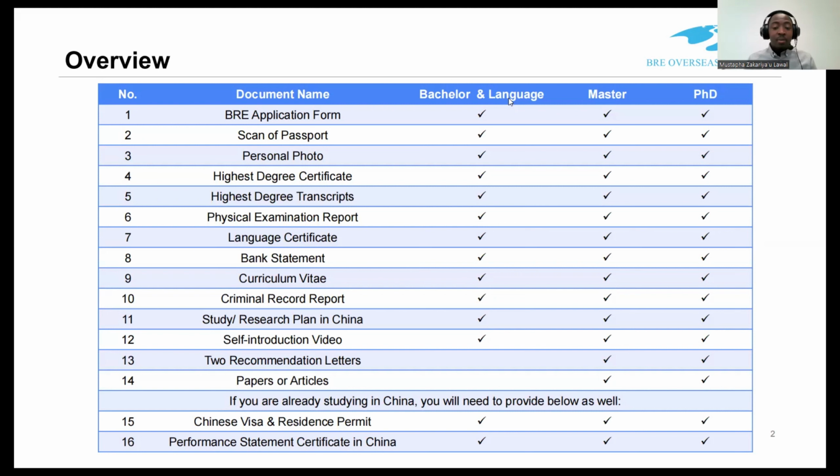In China you can apply for a Chinese language program for 1 year. You can also do a degree or masters in the Chinese language. But the main thing I want you to focus on is bachelor, masters and PhD. So this is the real document list that you need to get before you start your application. I'm going to explain all these documents very well so that everyone will know where to start.